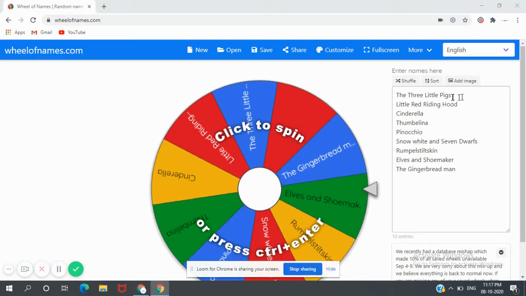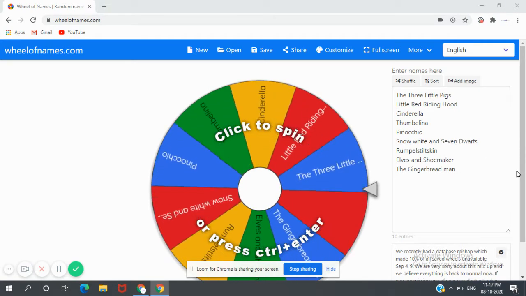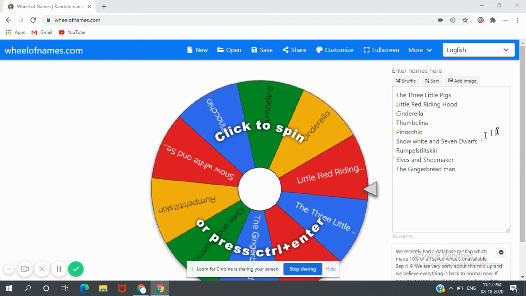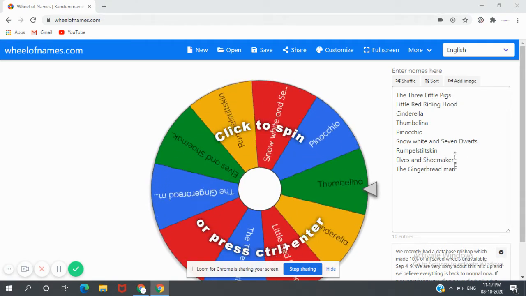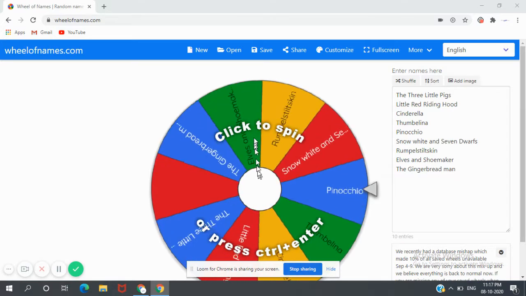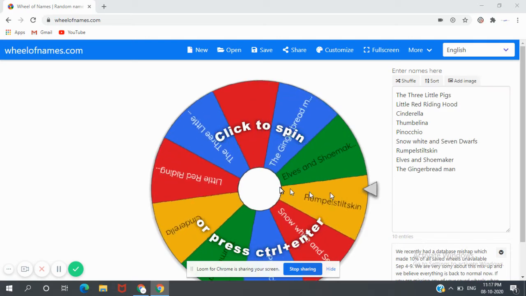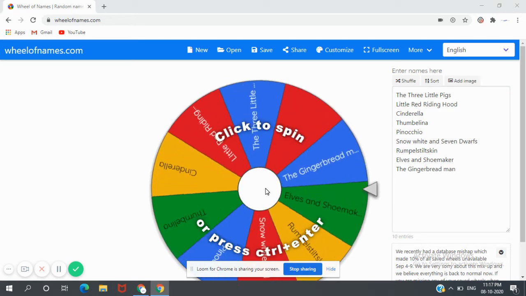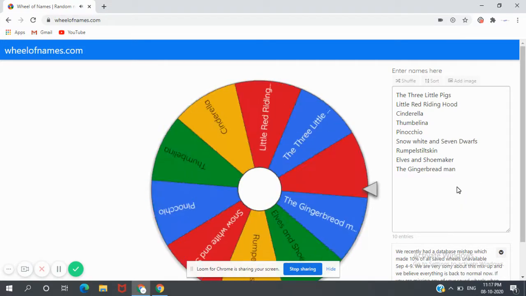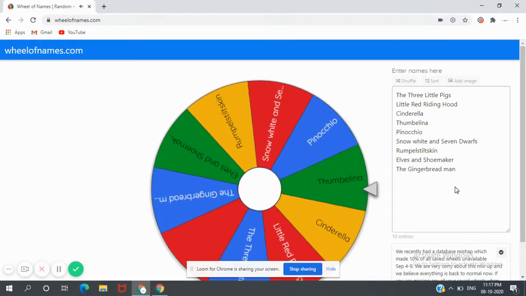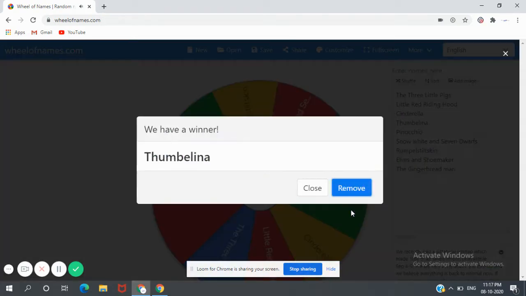These are the list of stories which I have selected for primary students. They love these fairy tales. I want to select any one story from this list. How I am going to select? By using Wheel of Names. Just I have to click to spin. Yes. The name comes here. The story name is Thumbelina.